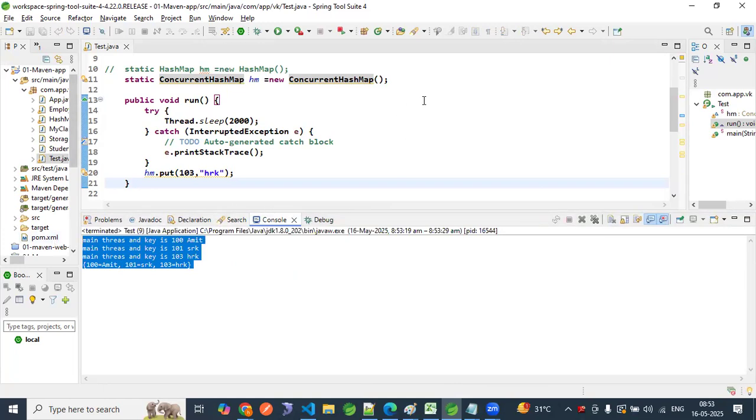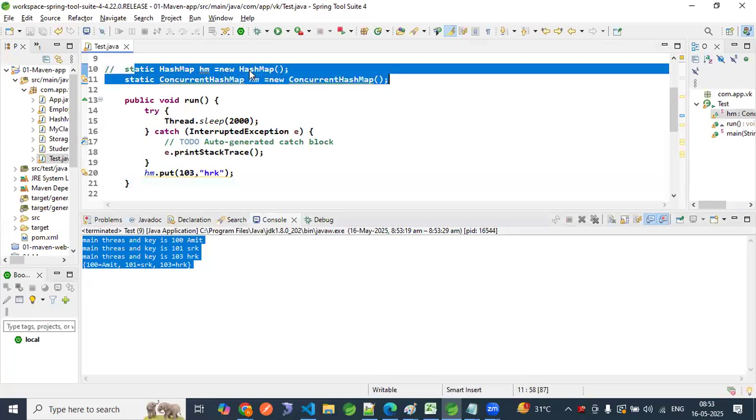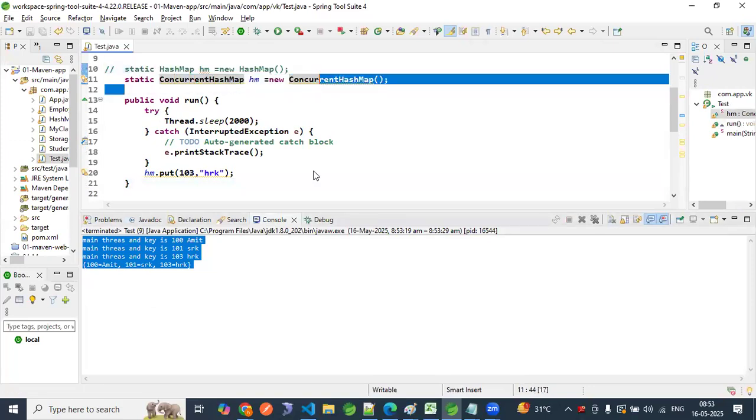Do we get the exception now? Tell me, are you able to understand the program? We just replaced it with concurrent hash map. We commented out the hash map and now we are using concurrent hash map. So what is the operation we are doing?